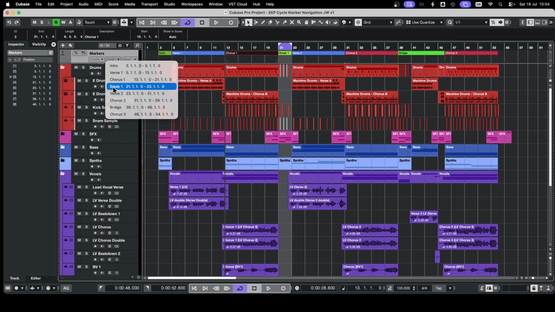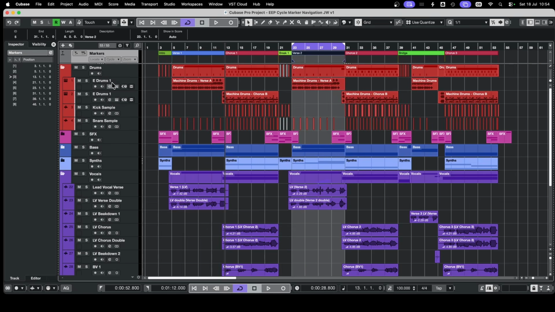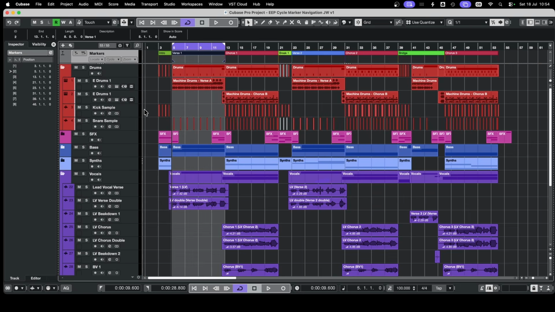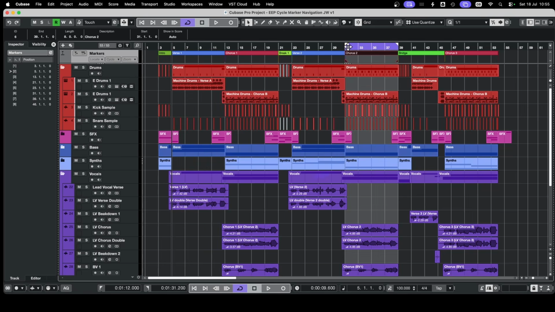So we can see our labelled sections here. We could pick verse 2, chorus 2, and so on. It's worth noting, however, that if you use the key command, Options, Shift and a number, or you select a marker from the drop-down list, that doesn't actually move the cursor to the beginning of the selected cycle region. So, for example, if I hit chorus 2 from this list, my locators get placed around chorus 2, but the cursor is still sitting where it was previously.